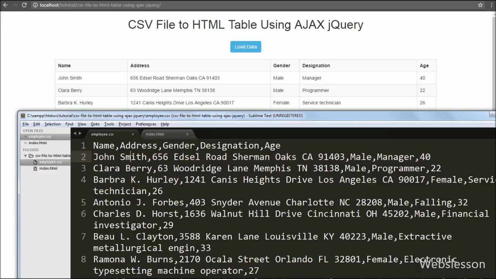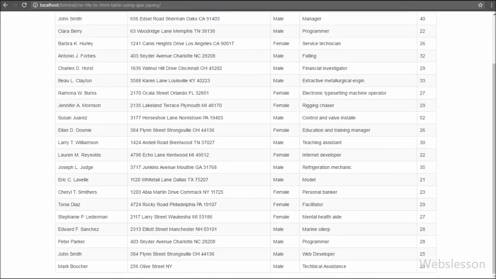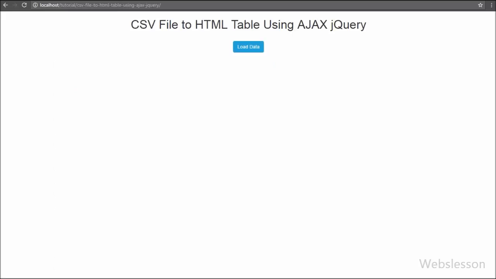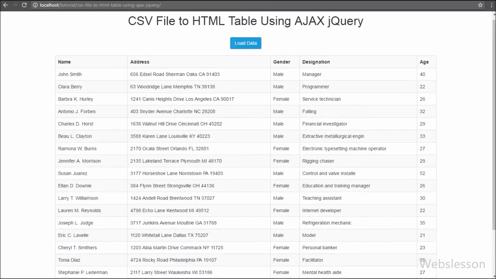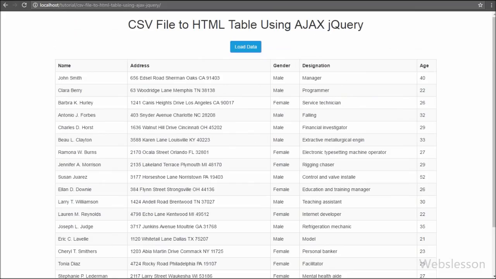So if in your web application you want to load large CSV file data, then you can follow this tutorial. In this tutorial we have not used any server-side code and we have not written any code for uploading a CSV file, but we have used only a simple AJAX method to get data from the CSV file and convert the text data into an HTML table by using jQuery code. So it is very light code to load CSV file data into a web page in HTML table format.